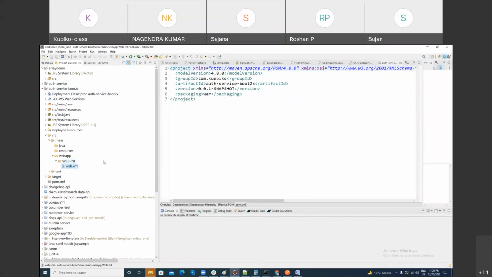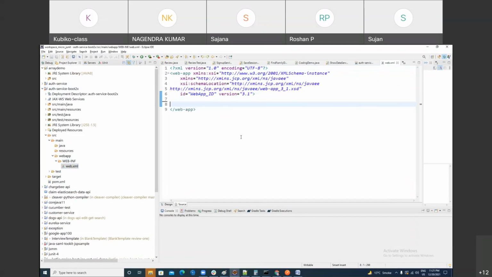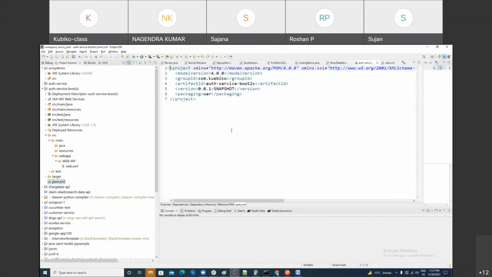I copied the deployment descriptor and here it is blank. Can you see this? Wow, done. Anybody have any question or query? No questions. In the pom.xml file, I want to add a jar of what?